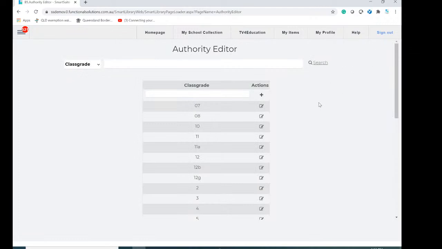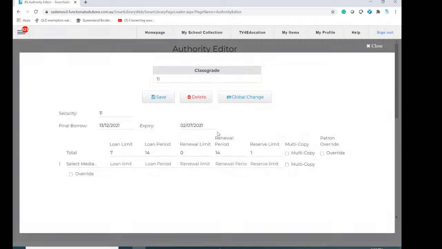Okay, now let me explain. Whenever you have a circulation issue, come here and check this. So check the student. What year level are they in? They're in year 11. So go to your year 11, click on the pencil, and everyone needs to have a borrowing parameter.